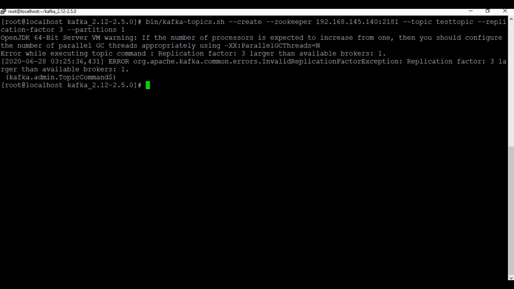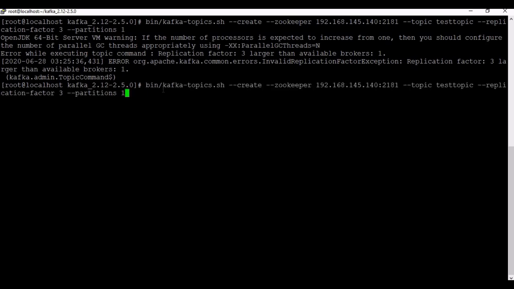Now if you see, it's giving a message because the replication factor 3 is larger than available brokers, because we don't have any clustered environment. We have only a single node broker. So you cannot give more than one replication factor for this setup. So let's change it to 1.